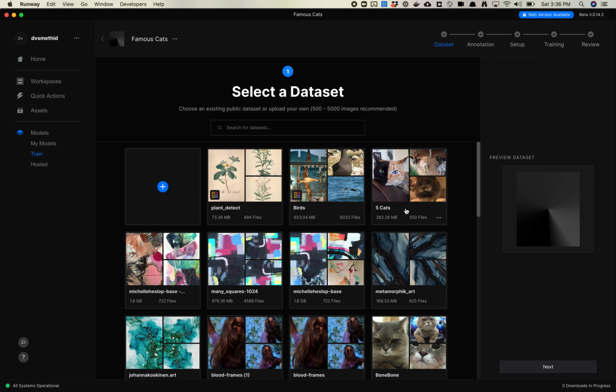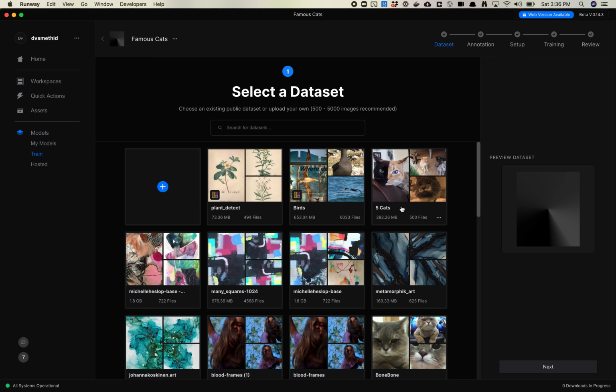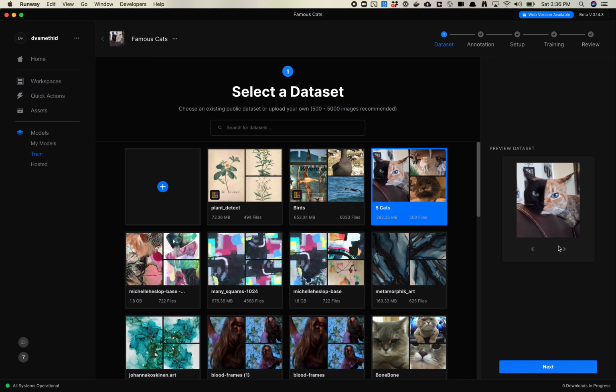So you'll see already, hey, over here I have my 5 cats. Now when you've uploaded them, you can sort of preview your data set over here, right? Your next step after this is to actually add all the labels. So let's go ahead and walk through that process.